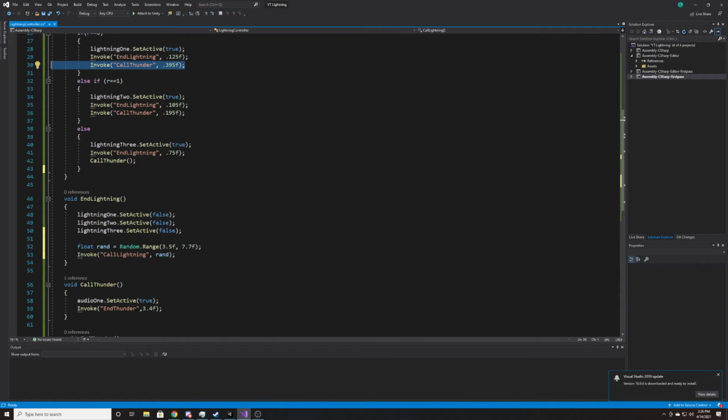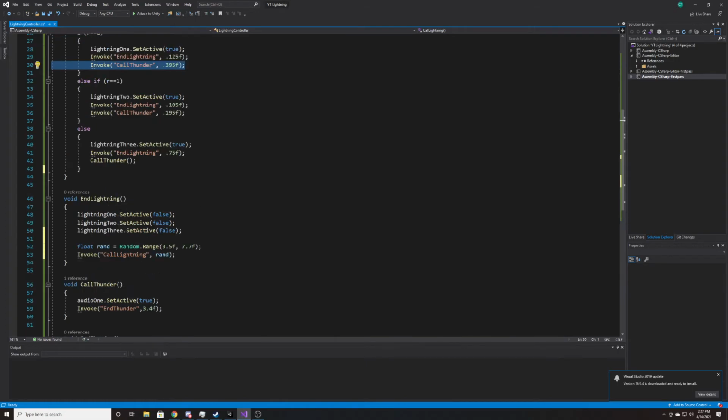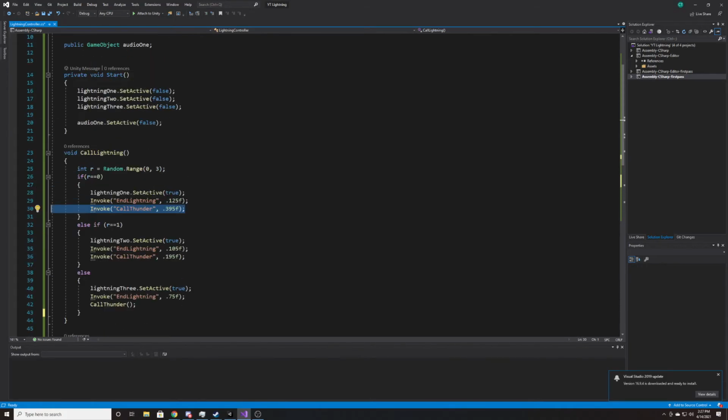Some point later, it calls that thunder, and it calls this lightning. Now the thunder plays its sound and turns off 3.4 seconds later. The lightning turns off the directional light, so we get that flash of light, and then it's gone. And then after some amount of time, 3.5 seconds or greater to 7.6, it calls the whole thing again. And the only thing we have left to do is to make sure that we call this initially.